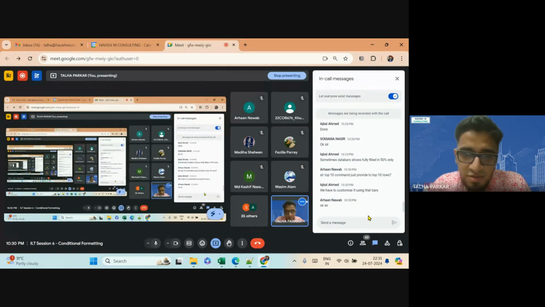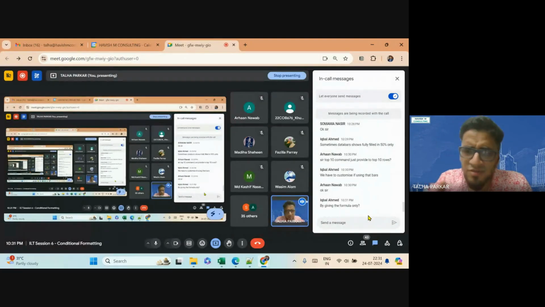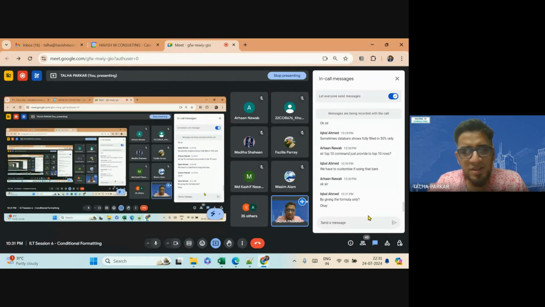Okay, great. In case anyone asks, you don't have to give a formula, there is a simple drop down, you can choose, and there are boxes to type the value. It will take a little longer, that is why I did not touch upon it today, right?